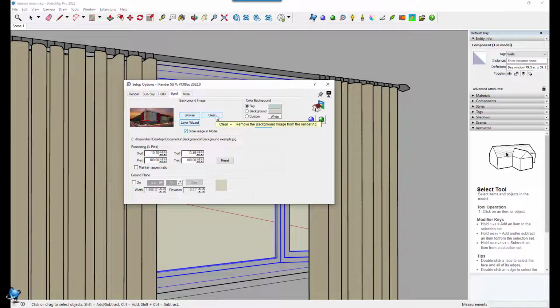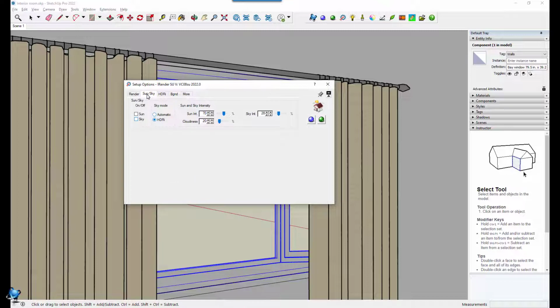In this instance, click the Clear button under the Background tab, or it might be that the sky has been turned off, so it is not being used or displayed. Simply click the sky on under the Sun Sky tab or via the lighting channels when rendering.